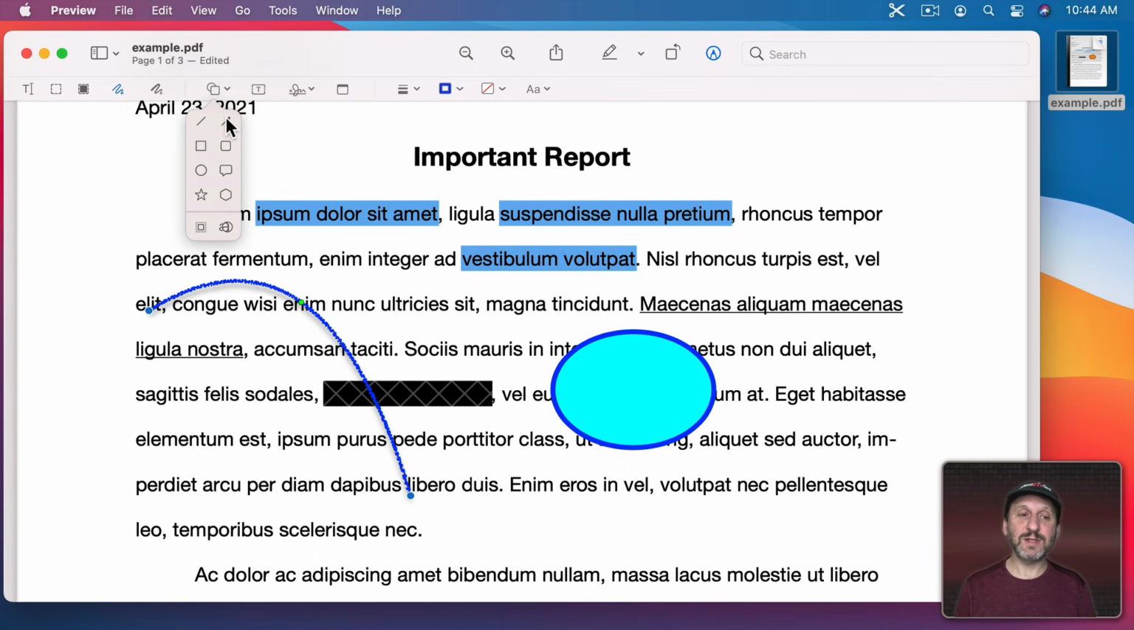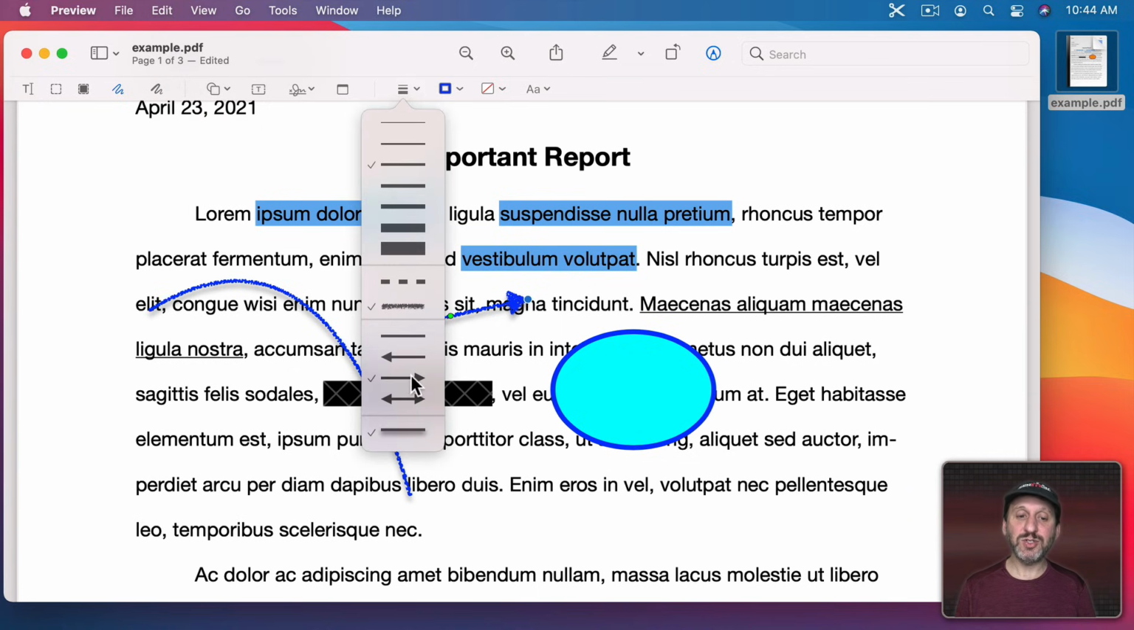Now the next one we have is arrow. And this is actually the same as line. See how it even remembers all of the previous settings. There's really no difference between the line and the arrow because you can go in here and change from an arrow to a line or double-headed arrow, anything you want.